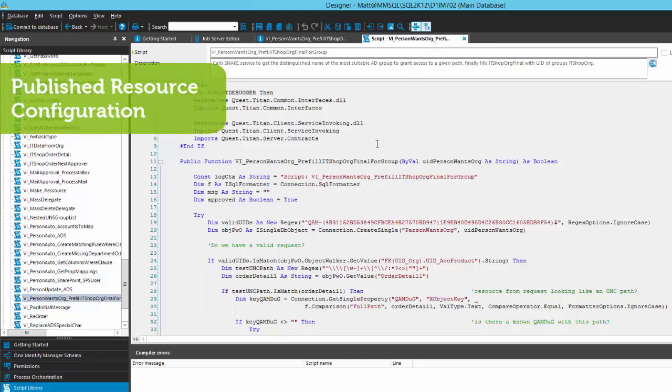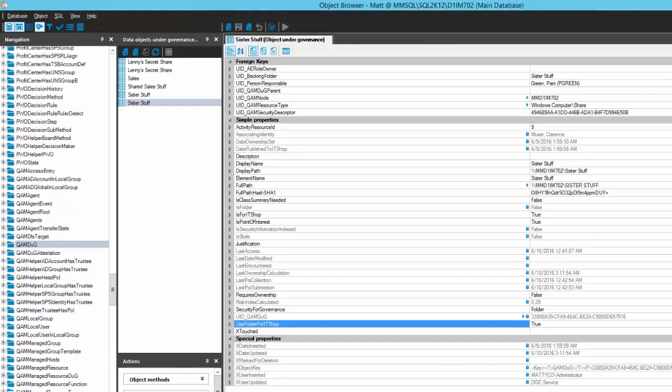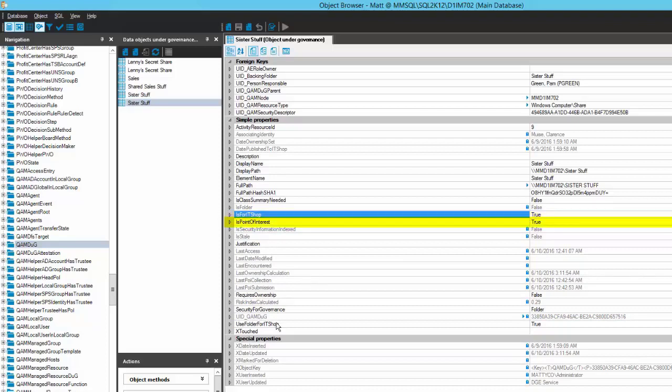Another thing that's very common is whether or not the published resource is set to be looking at the share security or the folder security, right? So we can look at that in the object browser. So here's my governed resource. We're in the object browser, QAMDug, and I've found my QAMDug, my governed resource that I'm interested in. And we have this property here called use folder for IT shop that's actually set to true, right? So it's published to the IT shop. You can see that right here, for IT shop is true, and use folder for IT shop is true as well.